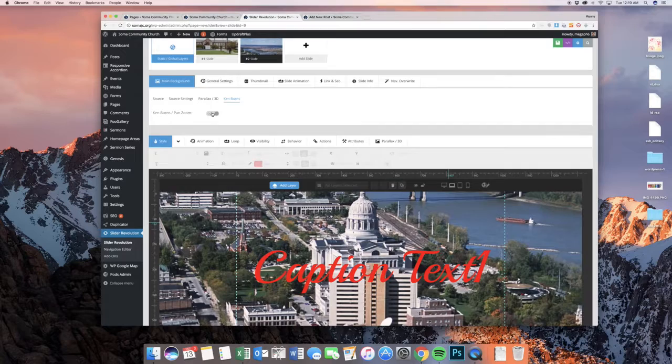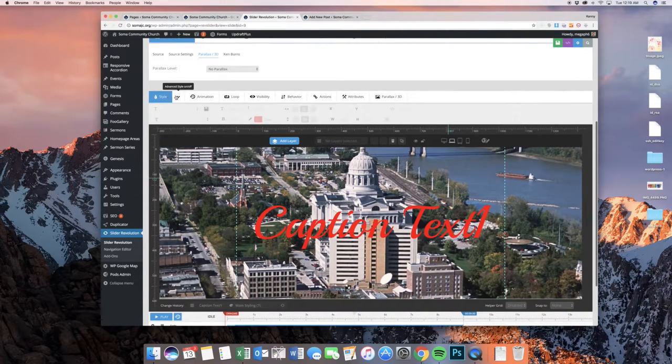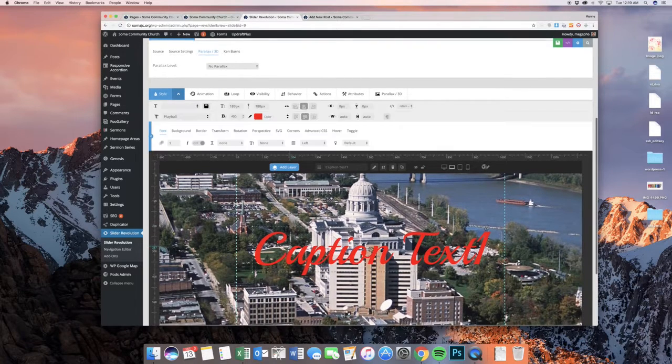You can make it move around some with some Ken Burns or parallax, anything that you want. So many options on here. Play around with them. If you have specific questions on it, let us know and we'll be glad to help you out with it.